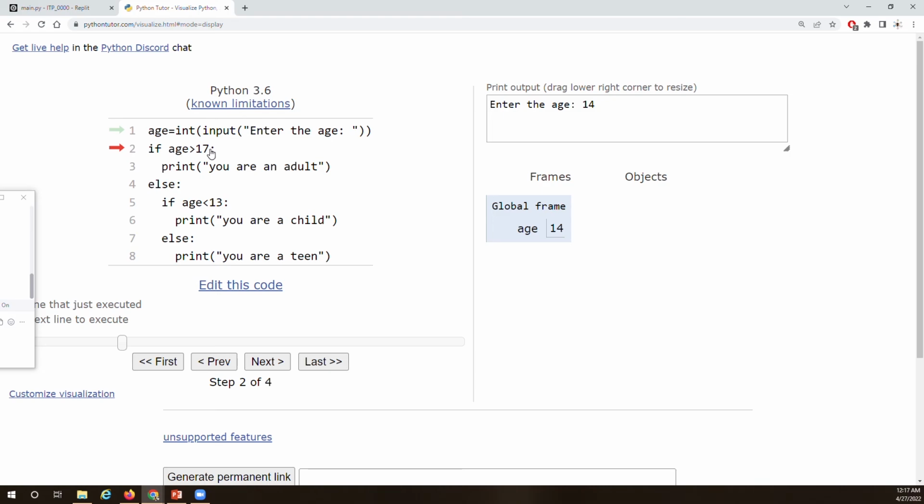The age is not greater than 17, so it will not come to line 3. It will come under line 4, but it will not pause here. It will go under else. Observe the red arrow. It did come under else. There is no condition here, so there is nothing to check. So it was not greater than 17, so it came to the else part. That means 17 and below.